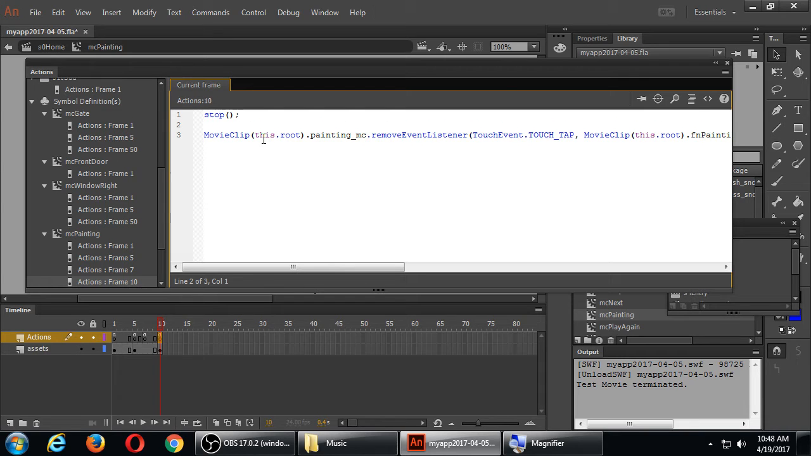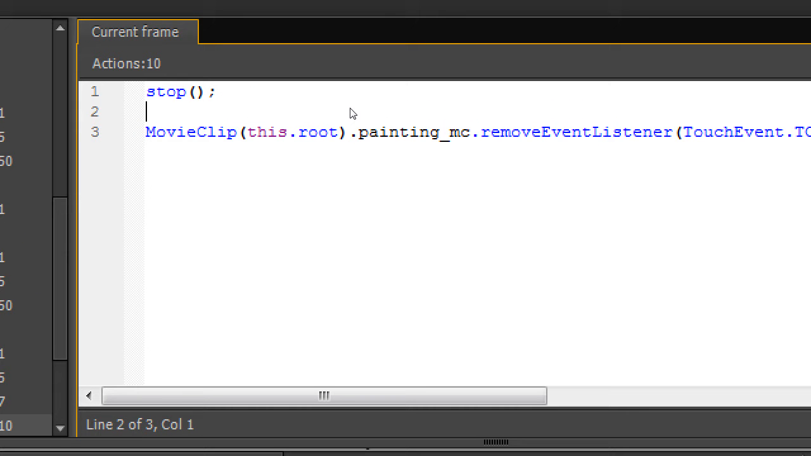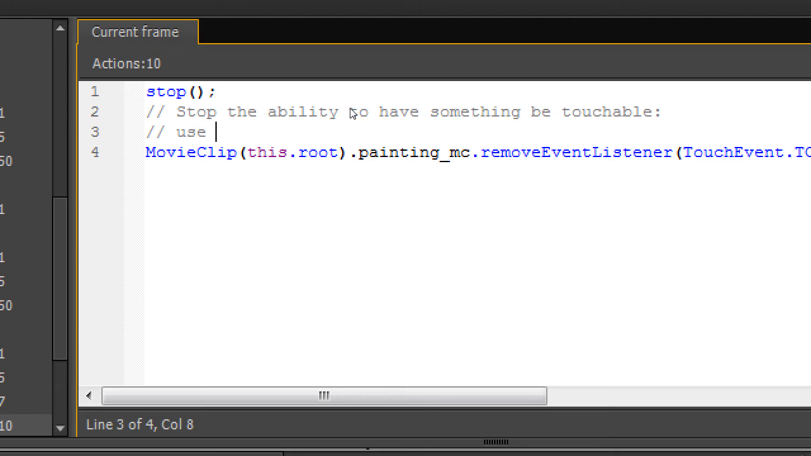Give yourself a note here, because when you make your version of the game, you might want to think of things like this. I can't touch this thing anymore. I've touched it 3 times. I can't touch it anymore. So this syntax, remove event listener, will stop something from being clickable again, which I did mention before, but we'll add a note. We'll say stop the ability to have something be touchable. Use remove event listener.